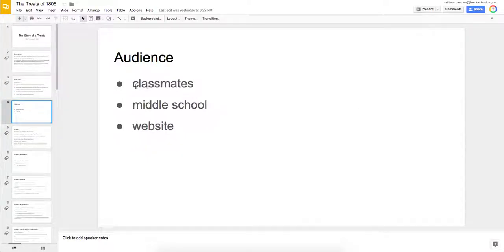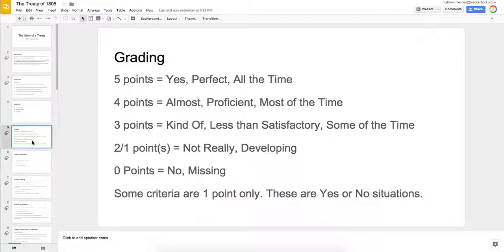Audience for your presentation: classmates. You're going to show your work here in class and actually present it, and people are going to take notes on what you say. Middle school: these will be put up on the board or the video screen in the Middle School Commons. I put all the presentations up on the website and on the classroom page. So lots of people will see your work.